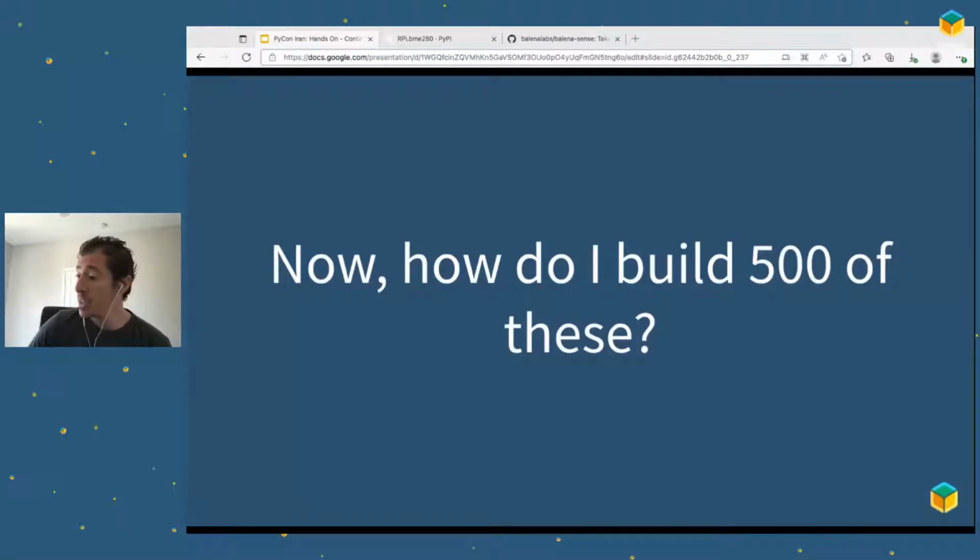So that's excellent. Now for my IoT project, though, I need to build 500 of them. That is not quite as simple. I could flash Raspbian. I could connect my keyboard, my monitor, my mouse, do my installation of the pip package, copy and paste the code snippet, and run it 499 more times. And it will take me forever.